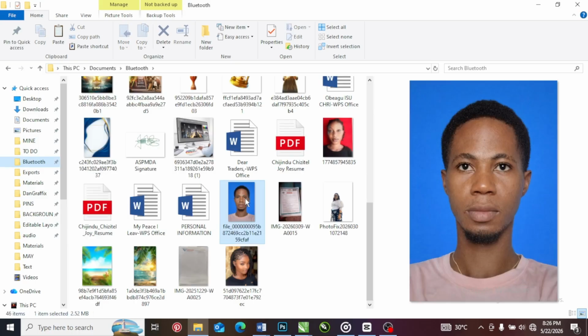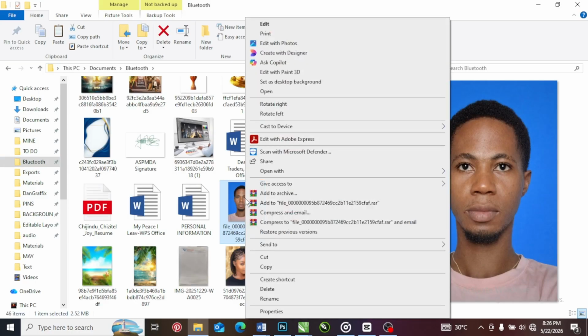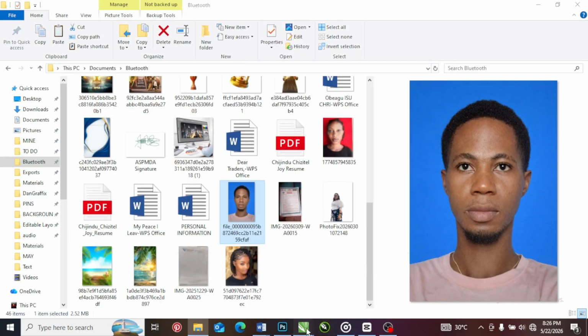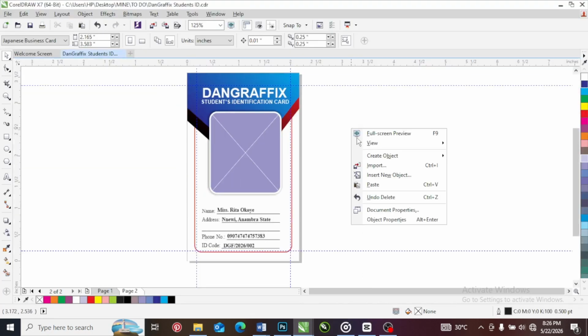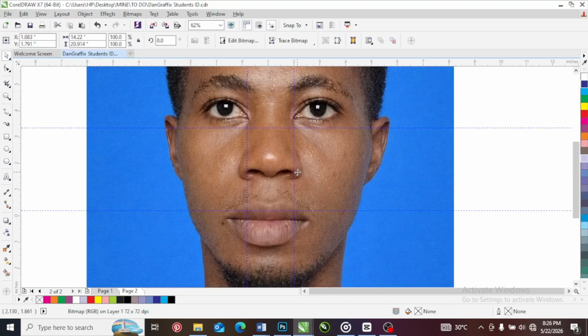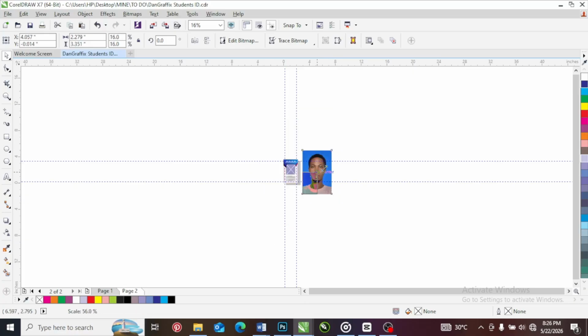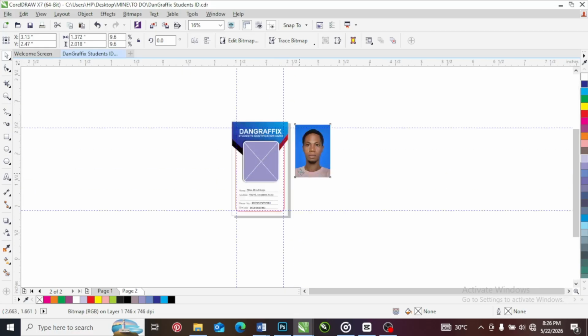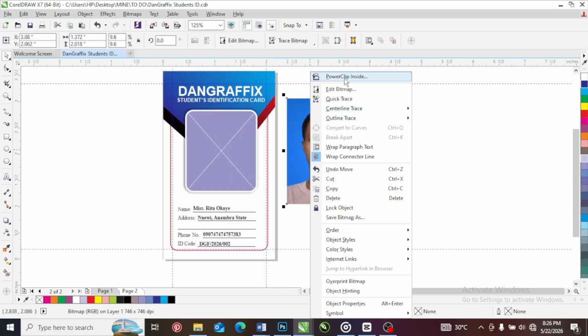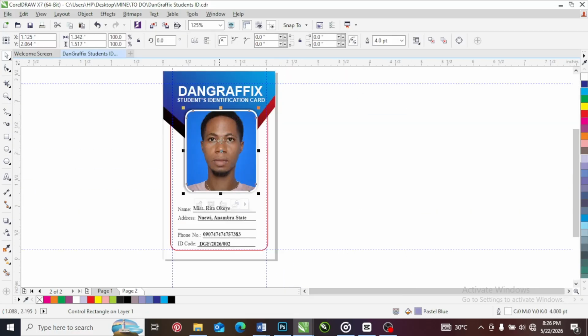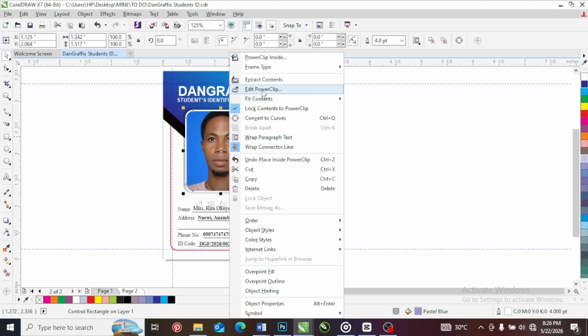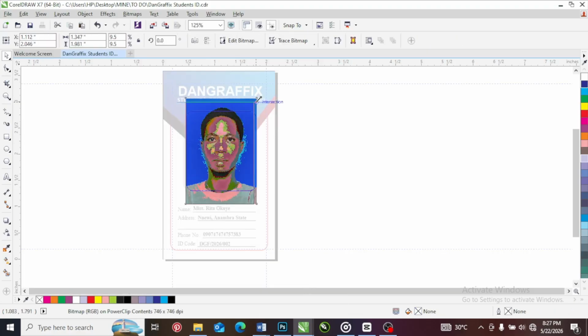Let me use my own now. This is the person talking to you. I will right click and paste. Oh, too large. Too large. I zoomed out using my scroll button. Now right click on the PowerClip, do the editing, edit contents, adjust.